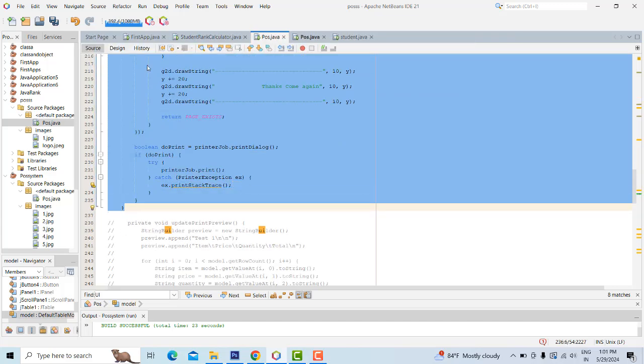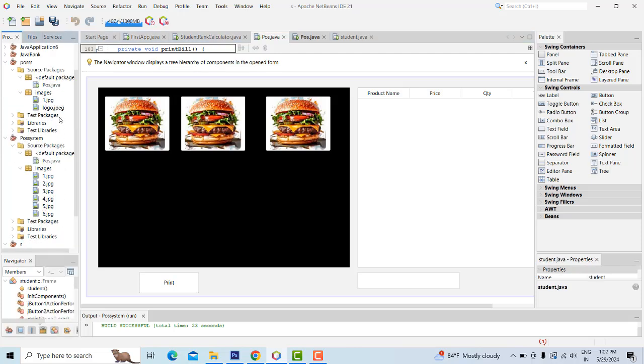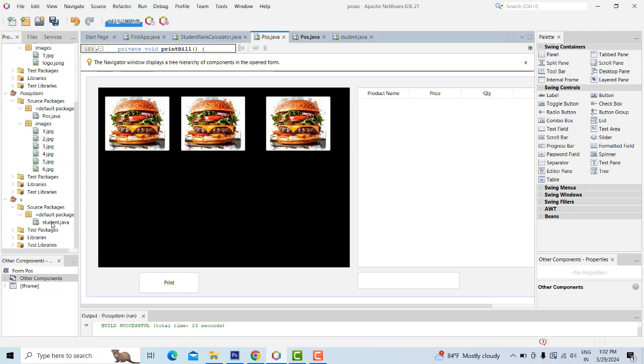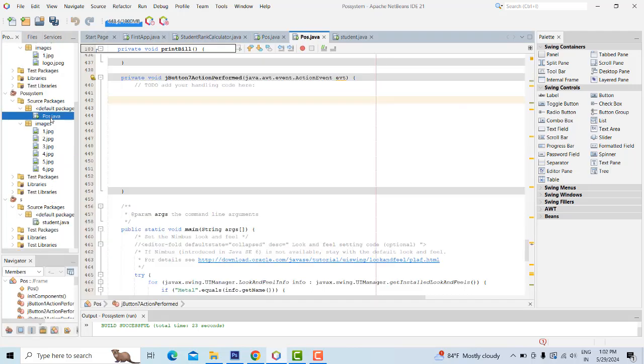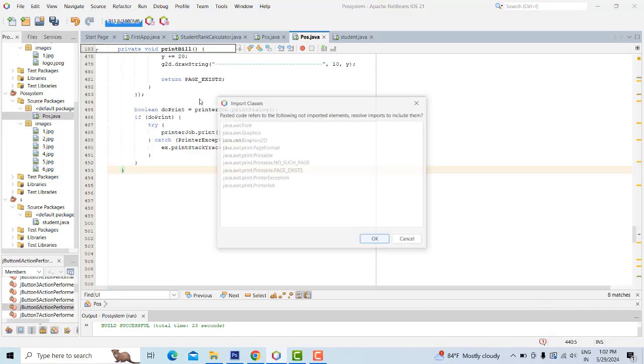This one I have to explain. Don't worry, I've created a separate function for that. So this is the efficient code for printing the bill. Right, it's a very efficient code. This is also source code I provide you. Don't worry, I'm going to put it here.